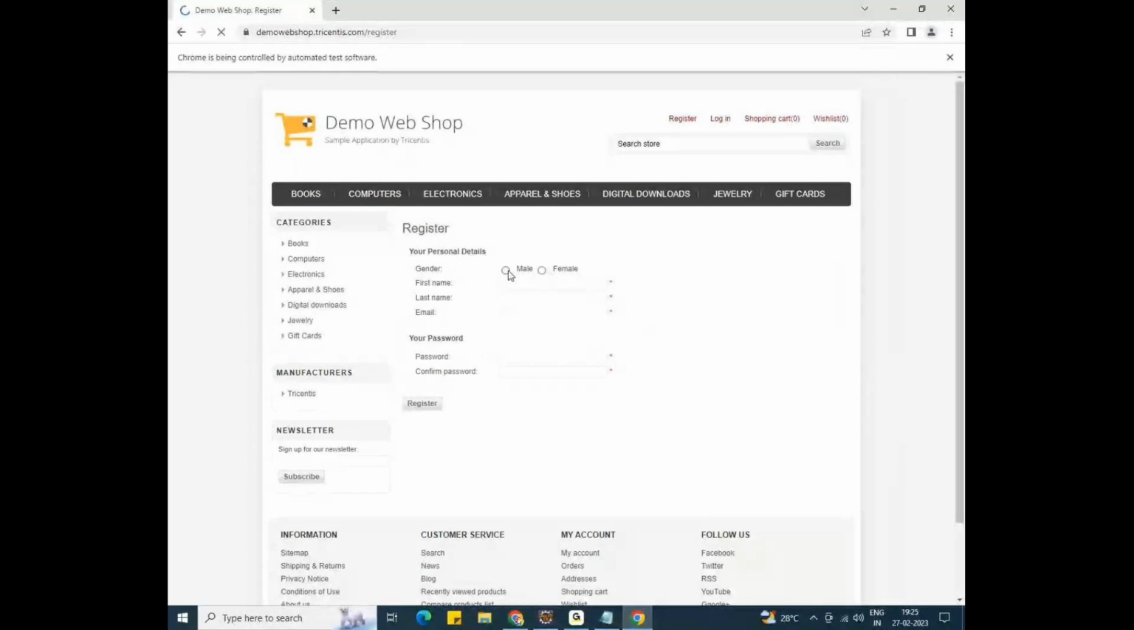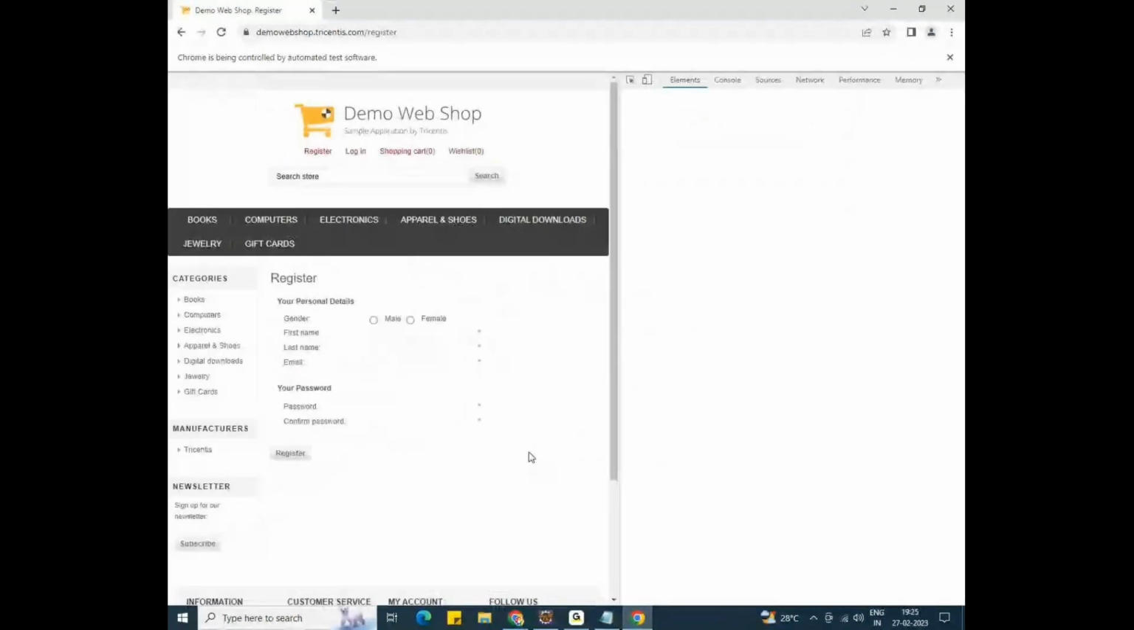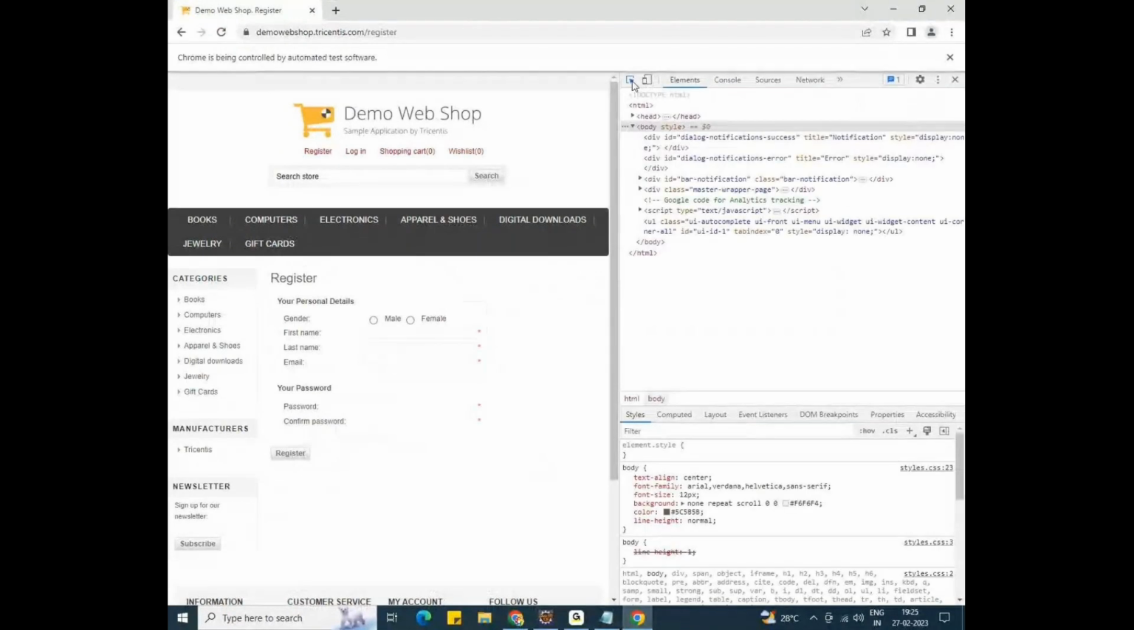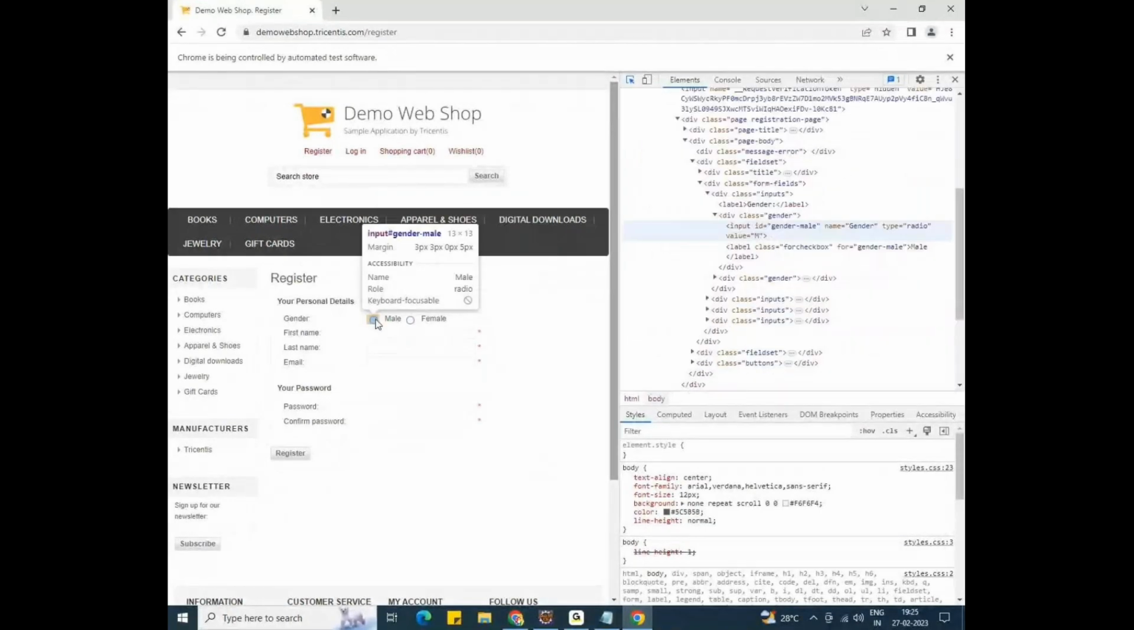Now my first element is male. I need to click here, right click and inspect, enable the inspector and click on the selectable element. Now here I'm getting ID as the attribute value. Click here, and we get a separate blue box. Okay.